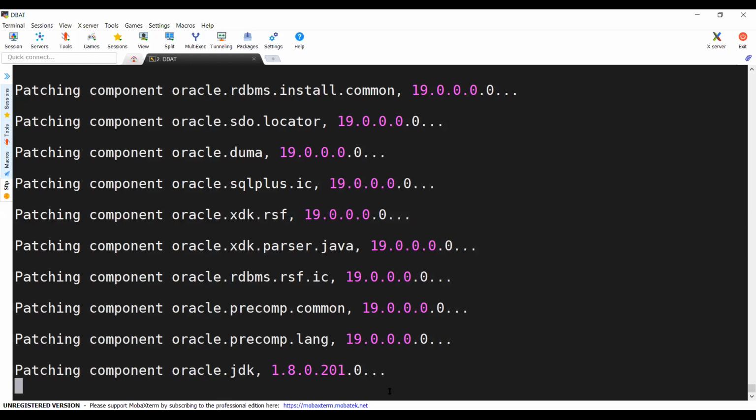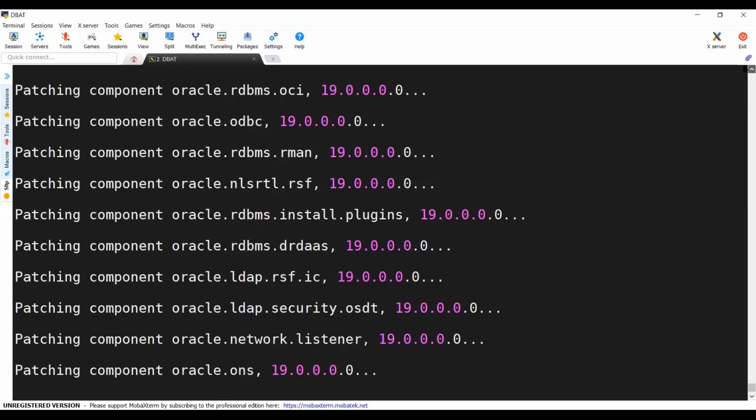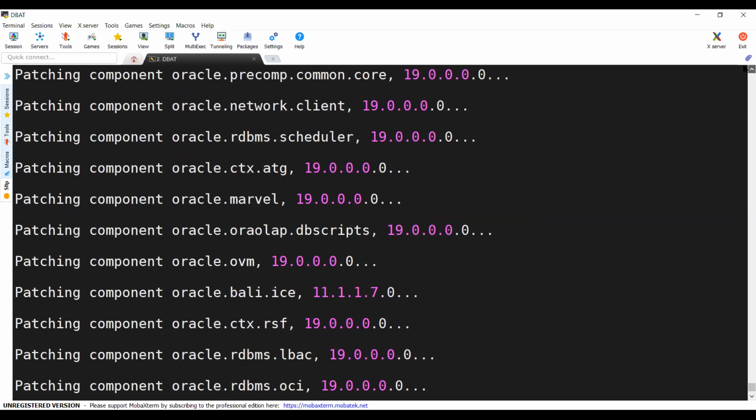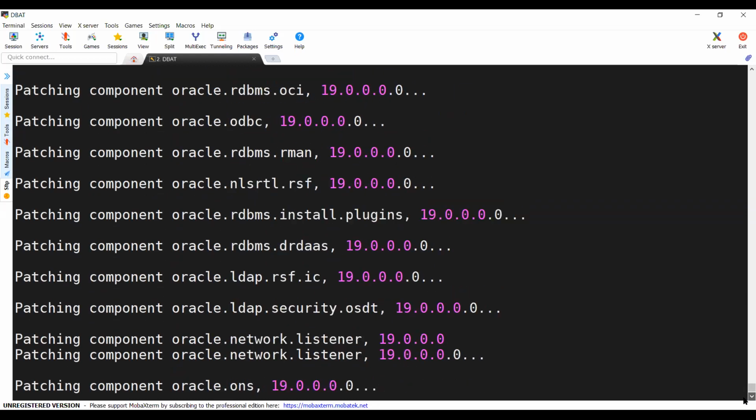So now it's checking whether, for example at this level, the JDK is the minimum version, 1.8 or what? Yeah, that is a JDK component they are patching now. Each and every component, if I scroll, you can get the idea. They are patching each and every component as per their requirement.